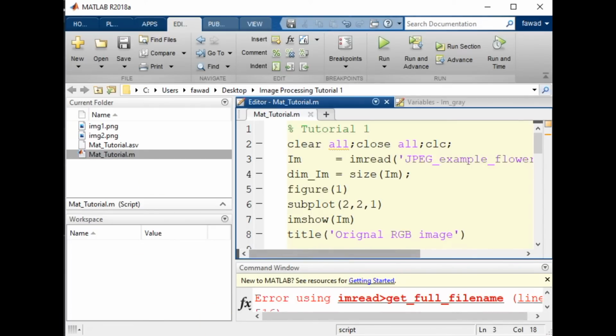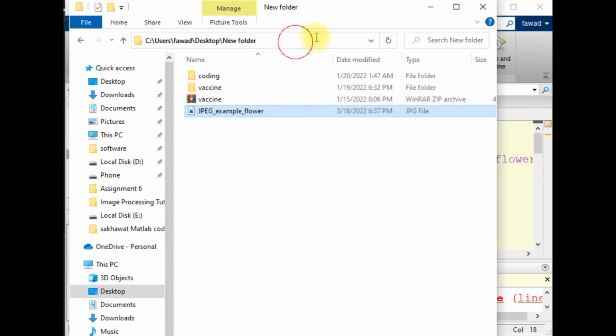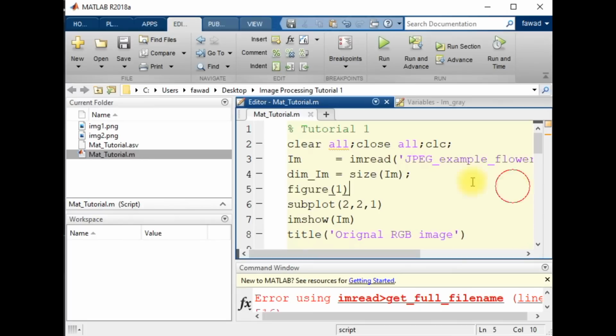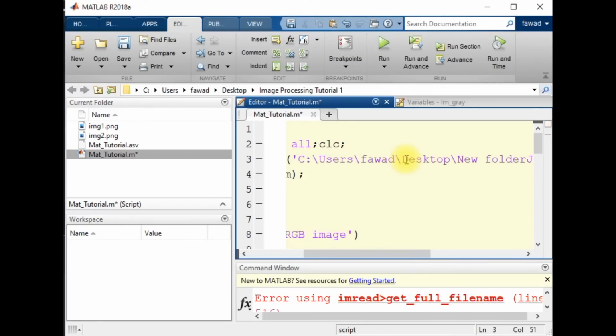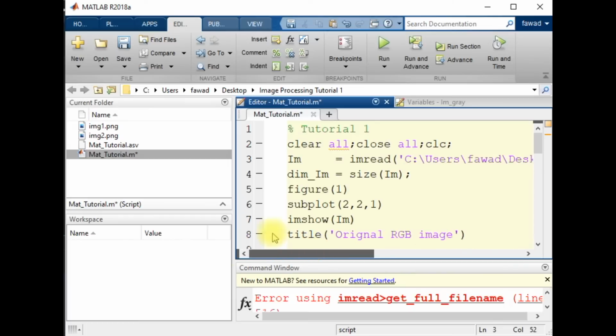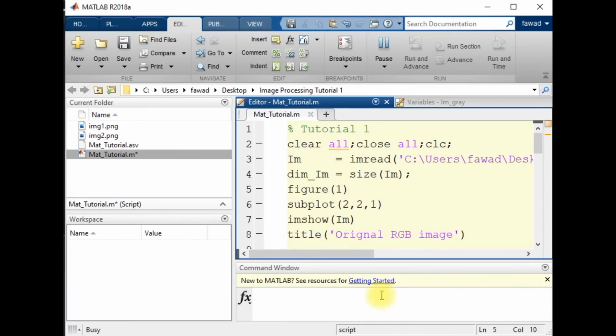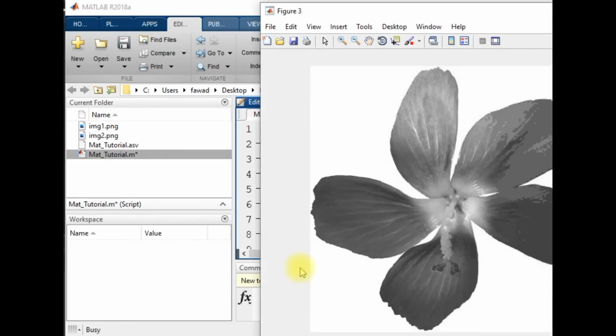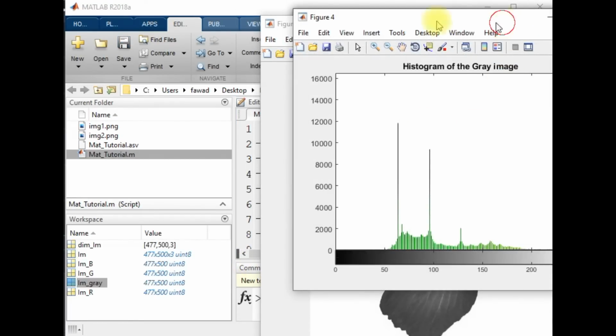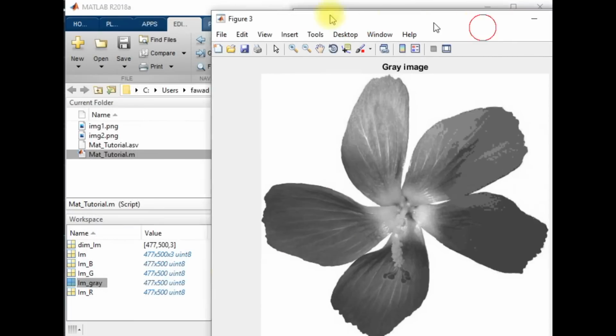You can also change the path. I have included the complete path up to that image, so now MATLAB will find this image wherever it has been stored. Now you can see that MATLAB had identified the image.